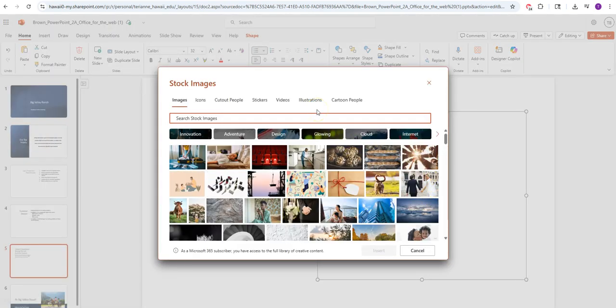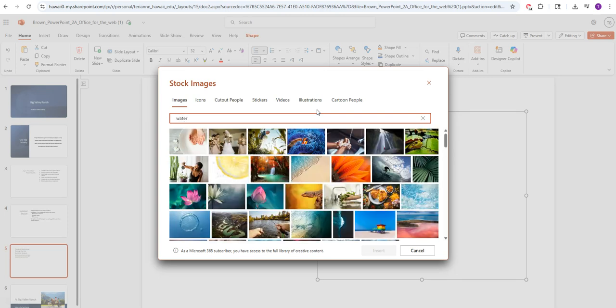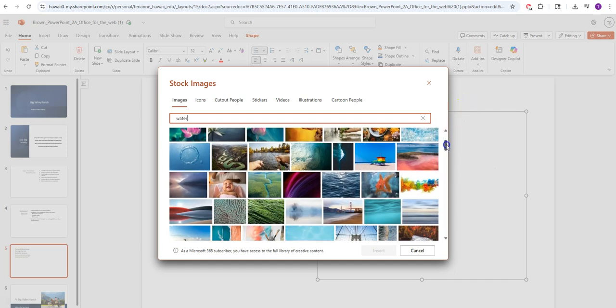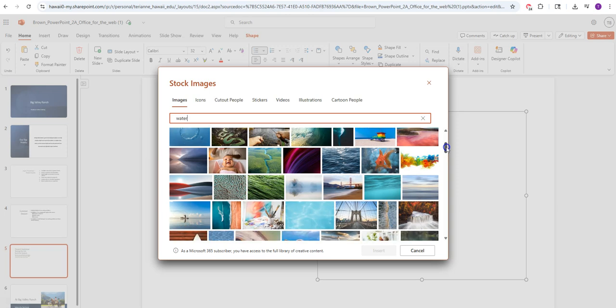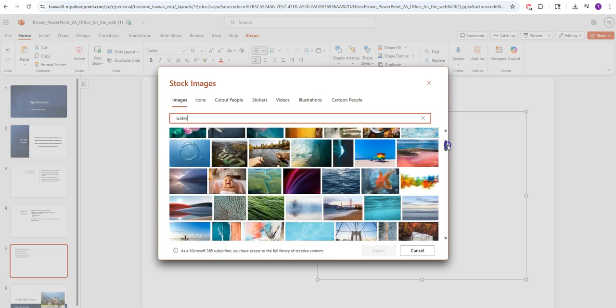Where it says search stock images, let's type in water and press enter. And then it says to select a horizontal image of water. So I'm just going to scroll down. And for me, this image looks fine, so I'm going to select this image. I'll then select insert.